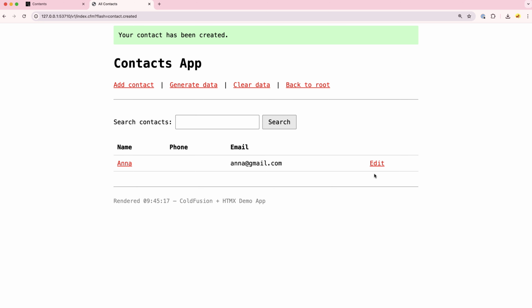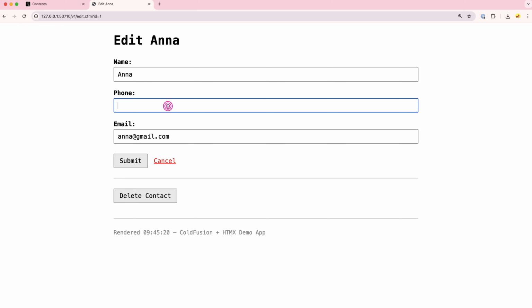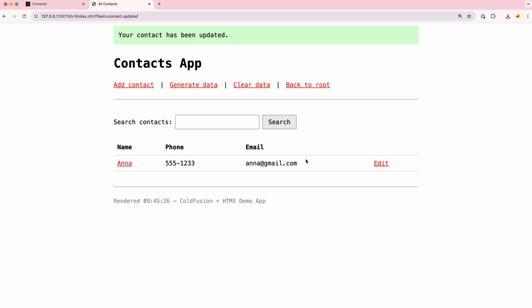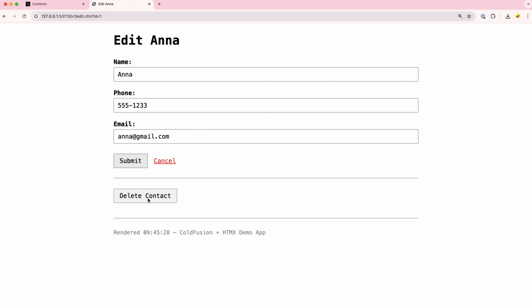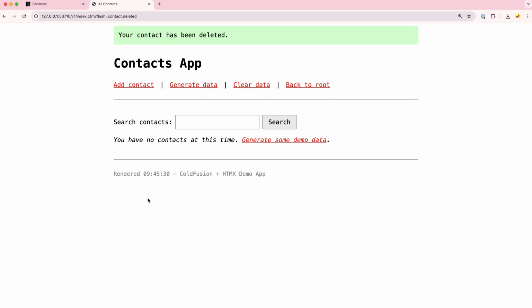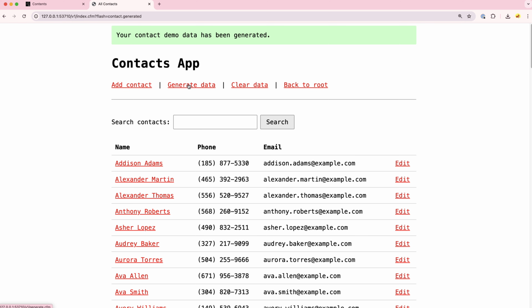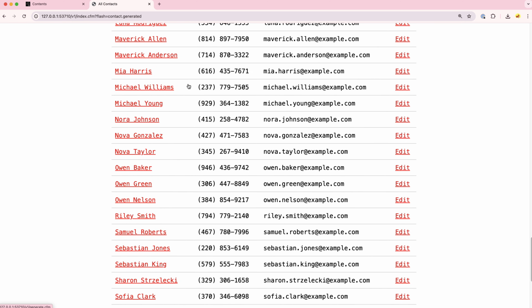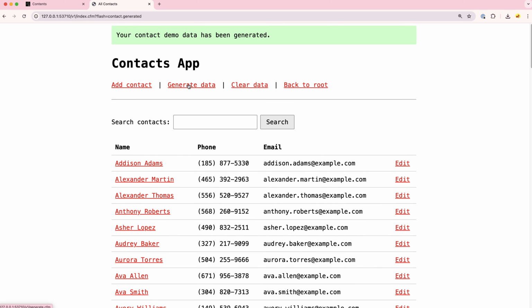You'll see here that I can edit them. Sorry, I'm not too good at typing today. I can come in, I can delete, and these are all doing full postbacks to the ColdFusion server. I have 100 contacts that you can quickly generate so you can see the full breadth here. And again, this is the full HTML and ColdFusion version.